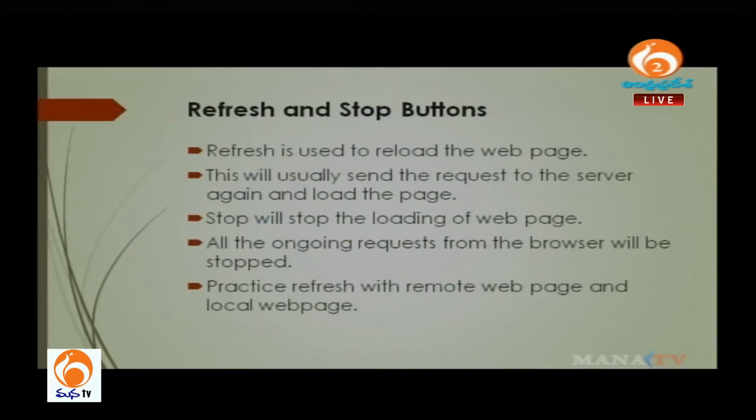All ongoing requests from the browser will be stopped. Whatever requests are going through when clicking stop, everything will be stopped. Okay. And let us see these two buttons, and we will see refresh first with a local page and a remote page also.